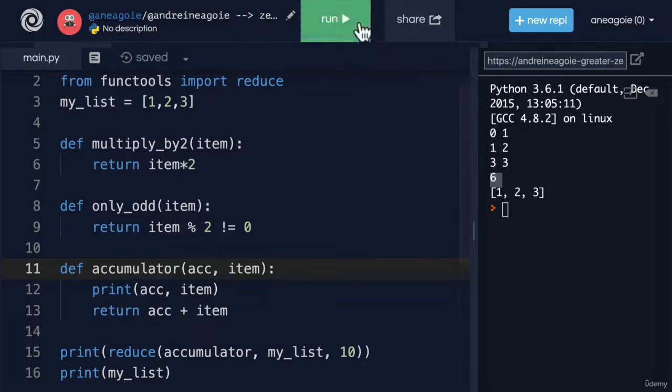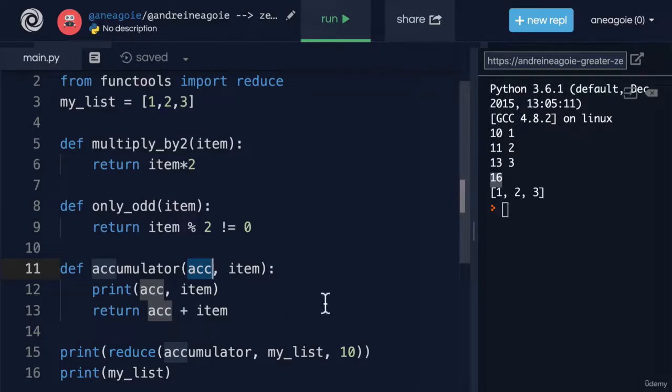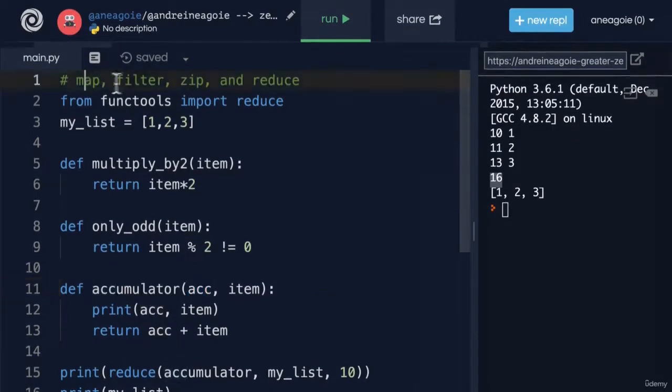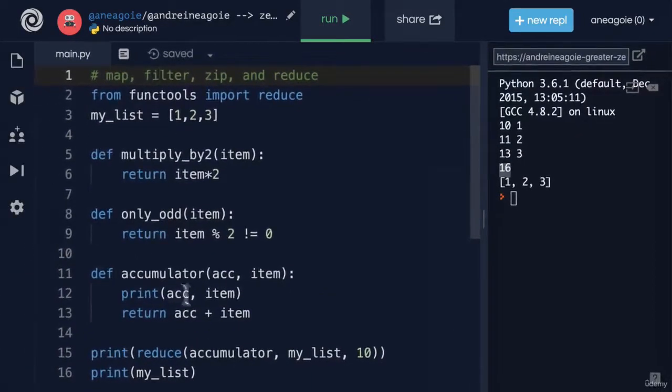If I click run, I get 16 because I started my initial accumulator with 10. So it was 10 plus 1, then so on and so forth. Now, reduce is really, really powerful because you can do a lot of things with it. It's really flexible. And actually, underneath the hood, functions like map and filter are using reduce. So you can actually build your own map and filter function using reduce.